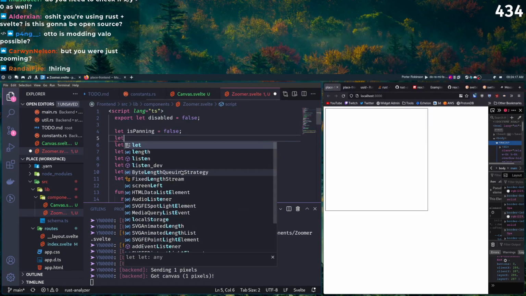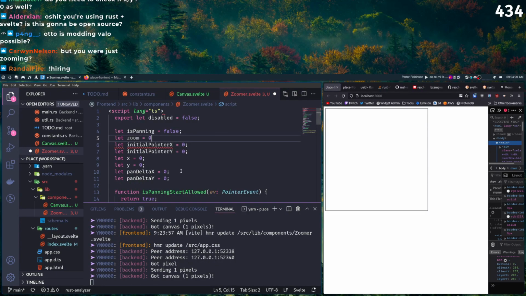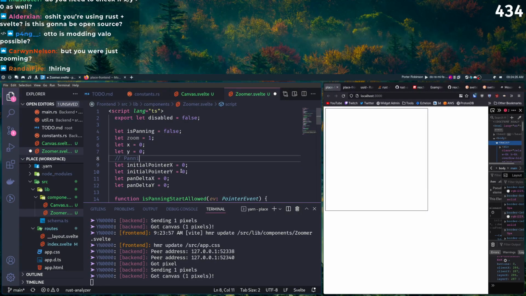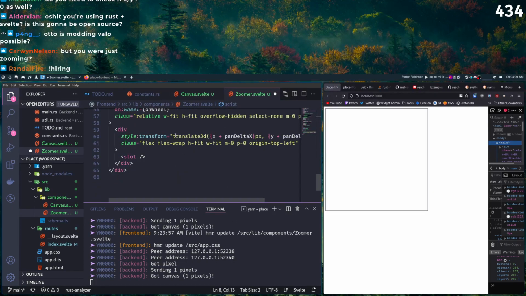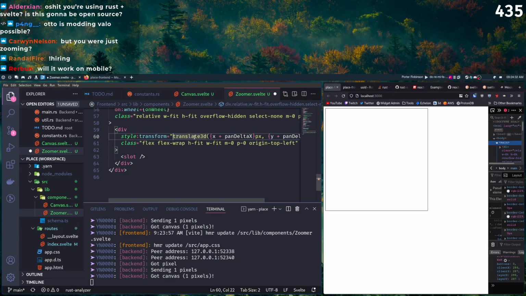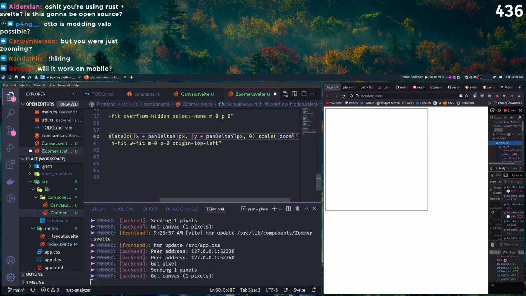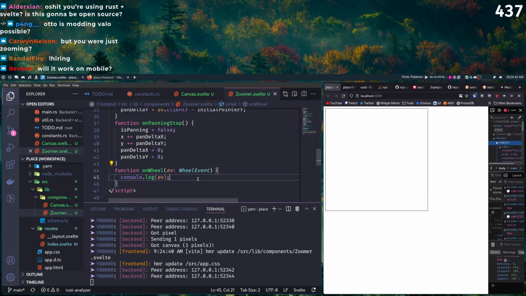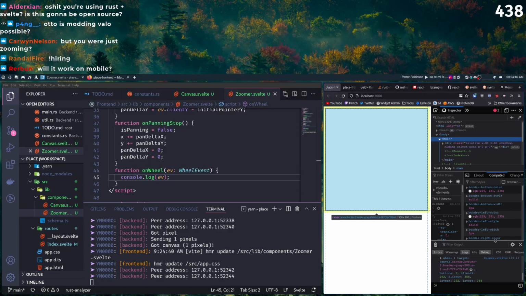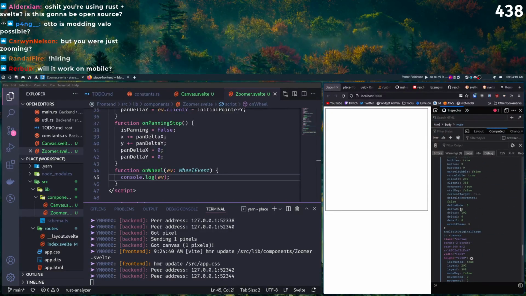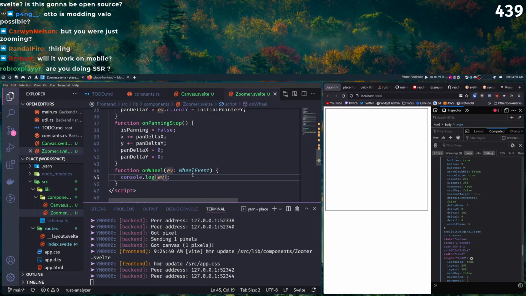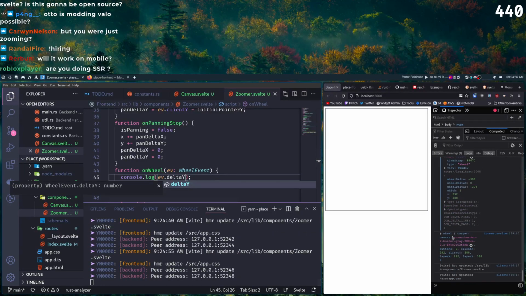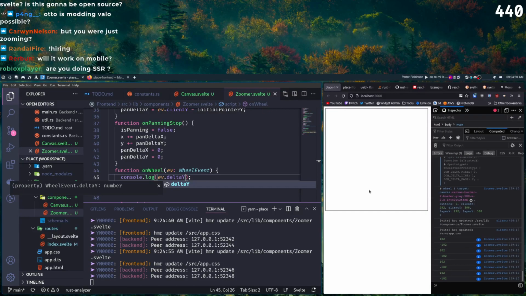Okay, so I want to do let zoom equals 1 by default, actually. And do we scale before we translate, or do we translate before we scale? I think we translate before we scale. Okay, so on this wheel event, what do I get from this? Delta. Delta Y. It's either negative 102 or positive 102.